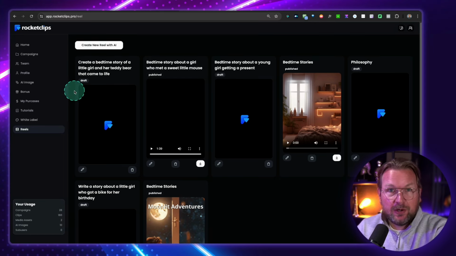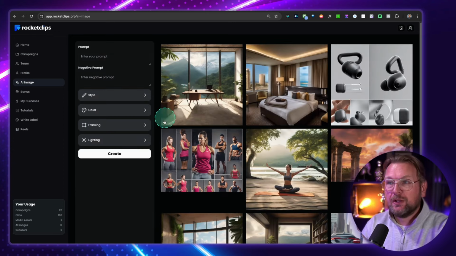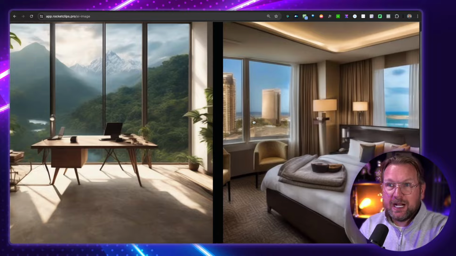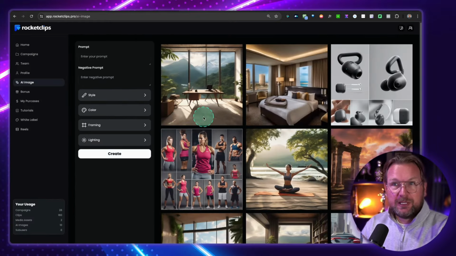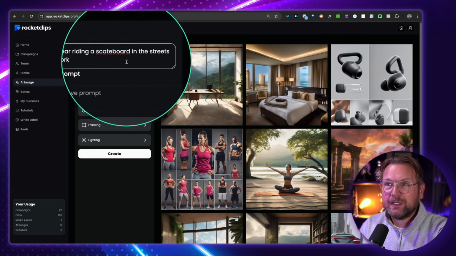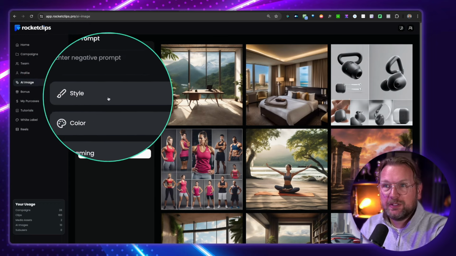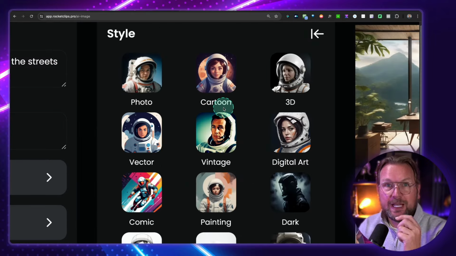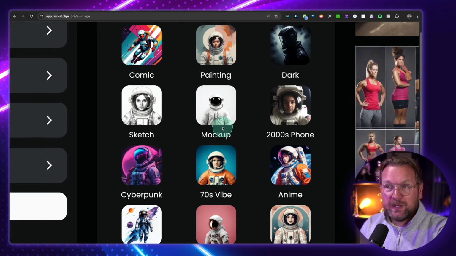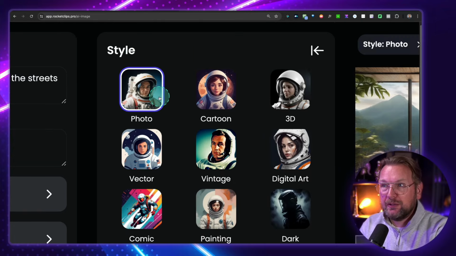Now, another thing that comes with the bundle as well is the AI image. So this is RocketClips or Rocket Stocks is what it's called, where you can create beautiful images like you're seeing right here. So these have been generated with AI, and you probably know these kind of pictures. But let me just add a prompt in here. So in this case, I've set here a fluffy bear riding a skateboard in the streets of New York. Now you can also enter negative prompts if you don't want to see specific things inside of the picture. Then you can choose the style here. So we have many different styles to choose from, like photo, cartoon, 3D, vintage, painting, whatever kind of image you would like to create. You can simply select it here. I always like the photo style, just love the photo style.